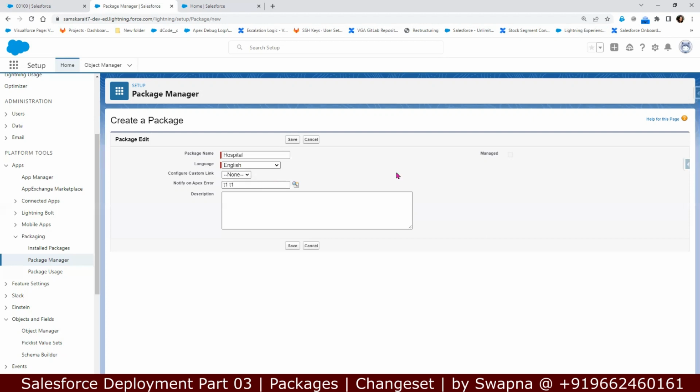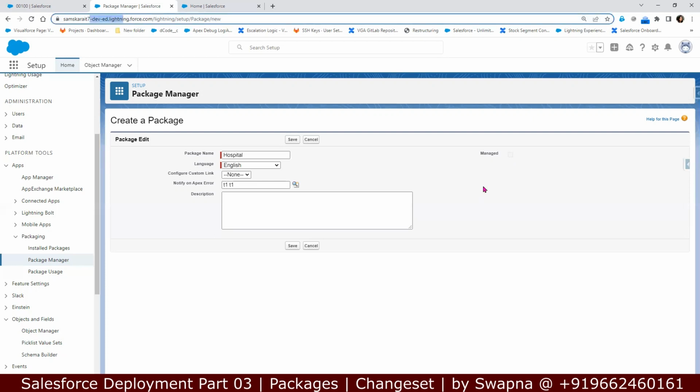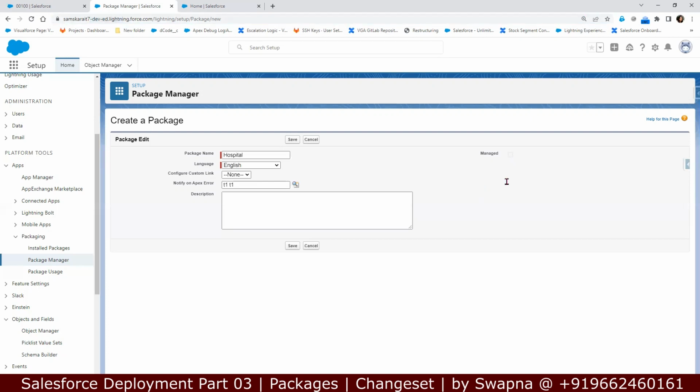Configuration custom link is not required. Now I'm going to create an unmanaged package. For a managed package, you have to check this, but here I'm in the developer edition, so I'll not have this option. But if you are in a sandbox or a real-time org, a registered Salesforce org, then you will see that option enabled, managed, unmanaged. For now, I'm creating the unmanaged package. So done.